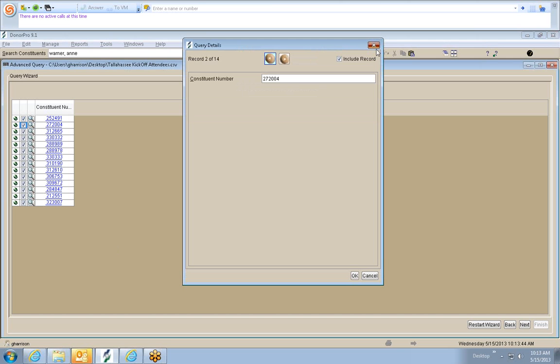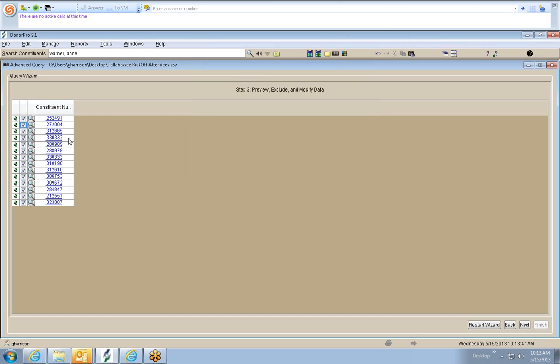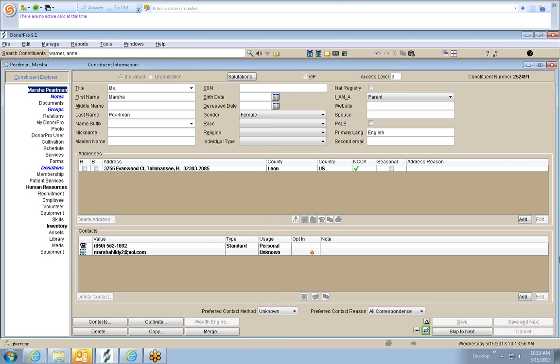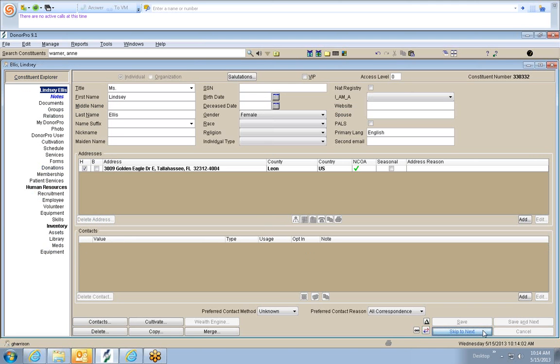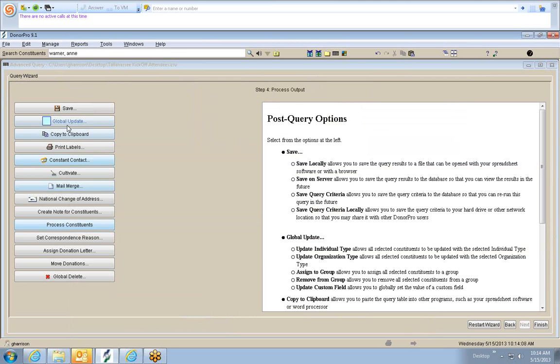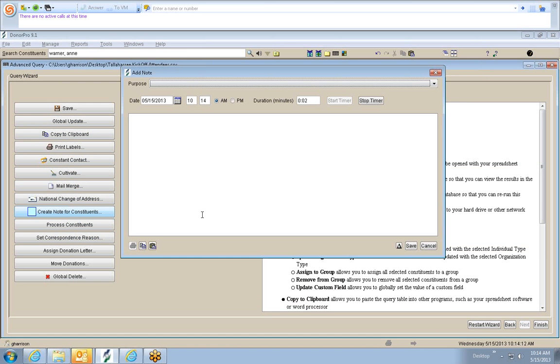And you can always see, if you want to make sure that you're looking at the right people, on step 4, if you hit process constituents, this just brings you through everybody that's on that list. And you can just look through it, make sure these are all the right people, that you wrote down the right numbers. You can see everybody that was there. And then from here, you can do the same thing, create a note. Does that make sense? Yes. Yep. So that's the easiest way, I have found, to get random people who don't fit into a query, like when they're attending an event.